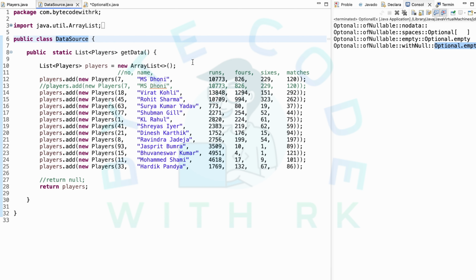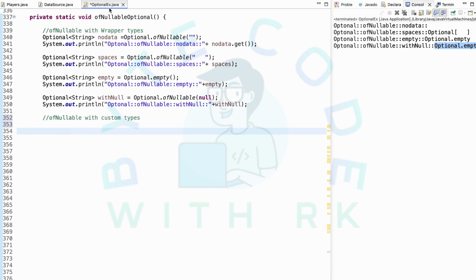Okay, so internally I have created a list of players object, and I have added a couple of players to the players object, and then I am directly returning the player class object. You see here I am directly returning the players object. So far it is clear, right?